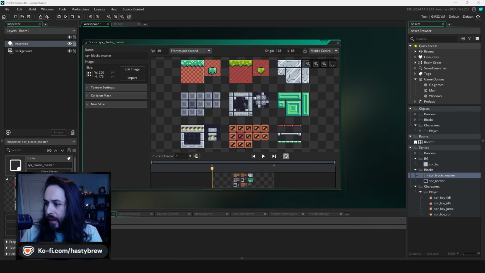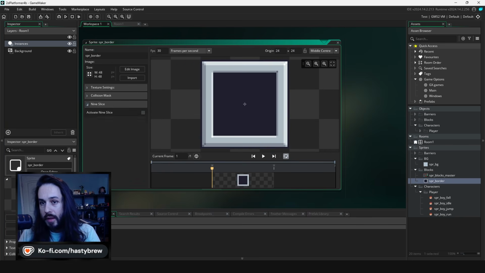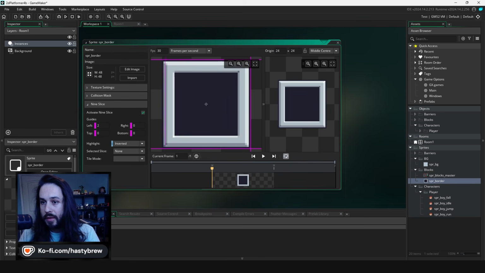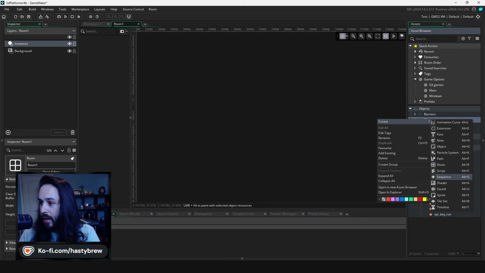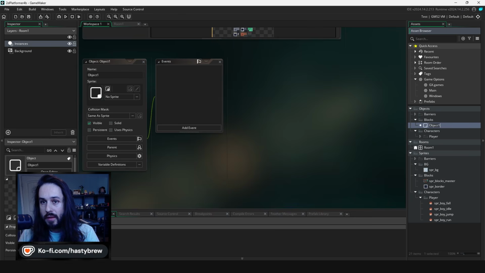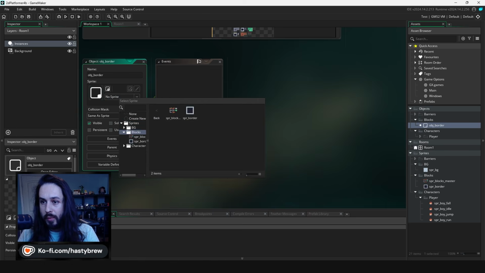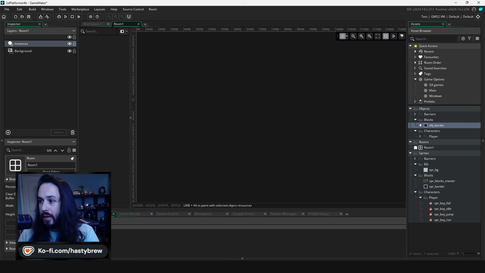Okay, yeah, before I forget, let's come back here to sprite border, turn on 9 slice for this, and just drag these in just so they're past the corners. And so let's go see what that does right now. So if we come in here, create object, border, and set the sprite. Now we can drag it into our room.